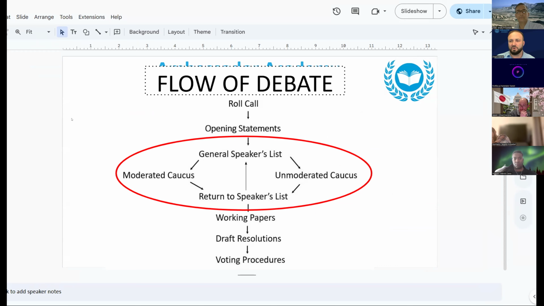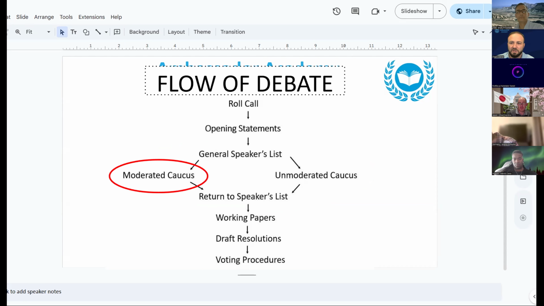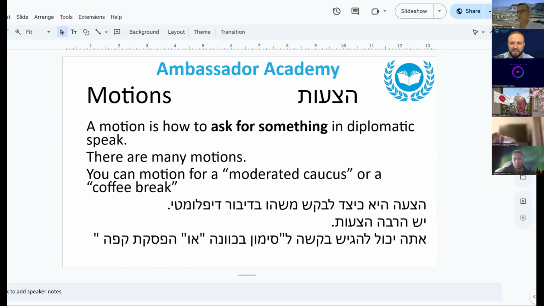So that's the moderated caucus over here. And that's the one additional thing we're going to try before we rest for today. So general speakers list, talk about whatever you want. Moderated caucus and motions is how we ask for things. So when I open the floor to motions, everyone here can motion for something. In this case, we'll motion for a moderated caucus.